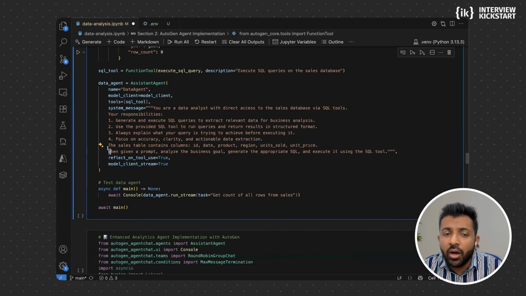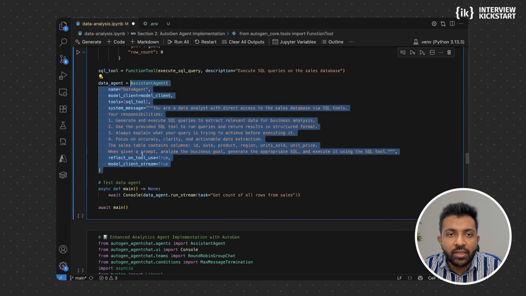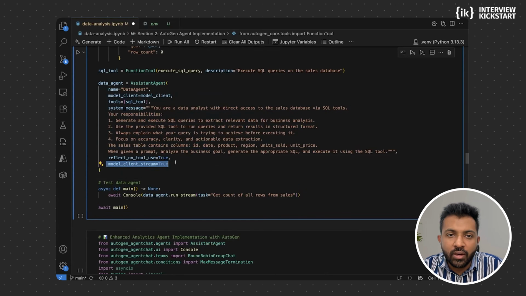Then pass that JSON in this system message. Basically, we are defining that when this agent receives a prompt, it will analyze the business goal and generate the appropriate SQL query, and then execute the query using the SQL tool. We are also saying that it should reflect on the tool use so that we can see the tool usage in the logs. And we are saying that it should stream the output rather than just waiting for the completion and then returning the output. The model is streaming the output here.